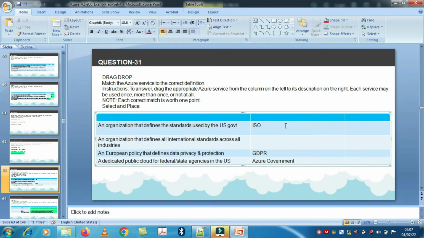Okay, and this is ISO. GDPR is related to your European policies only, so that is correct. Dedicated public cloud for federal: when it comes to federal, it's related to Azure Government for US agencies. That is correct. So let's see the answer.